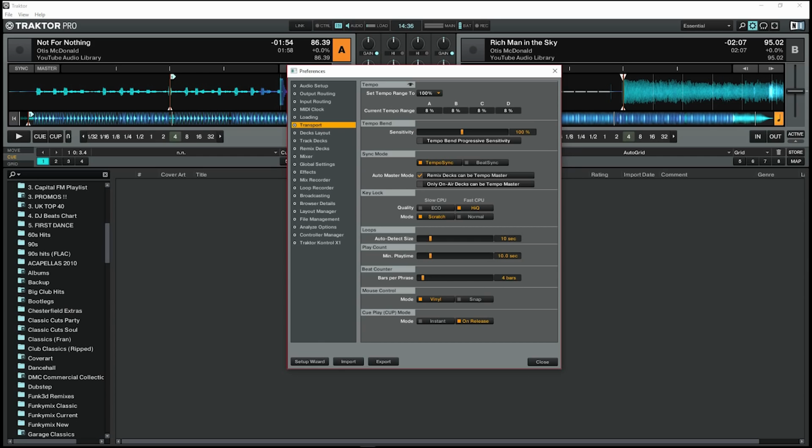You've got your loops, your auto detect size, your beat counters, your mouse control, whether you want it in vinyl mode or snap mode. So when you click it, does it go to a snap point or does it scratch?